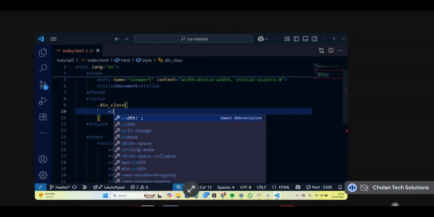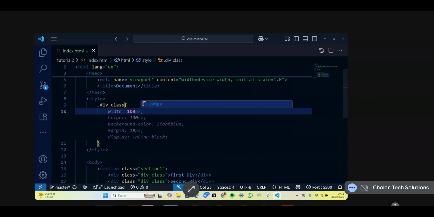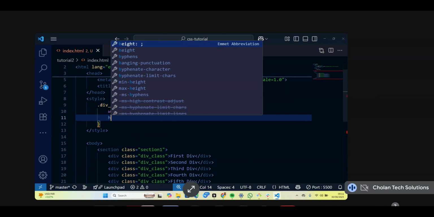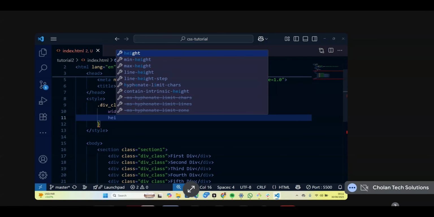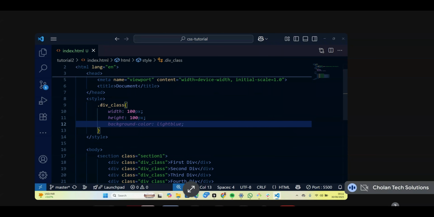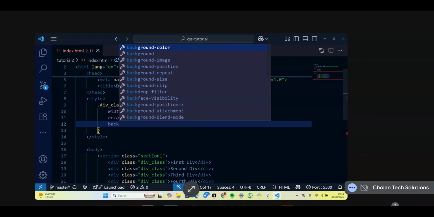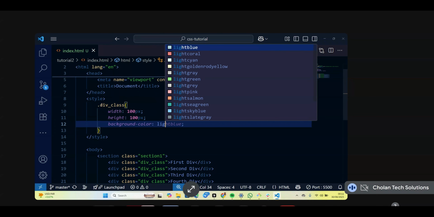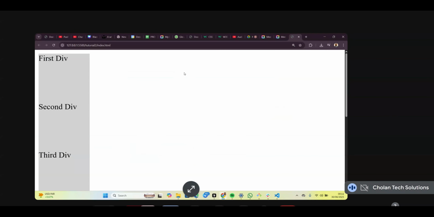I will say width of 100 pixels, then height of 100 pixels. Then we'll have a background color of light gray. Yes, this is how they look now. So we have all the divs in a column form. We're going to change the position of these divisions.